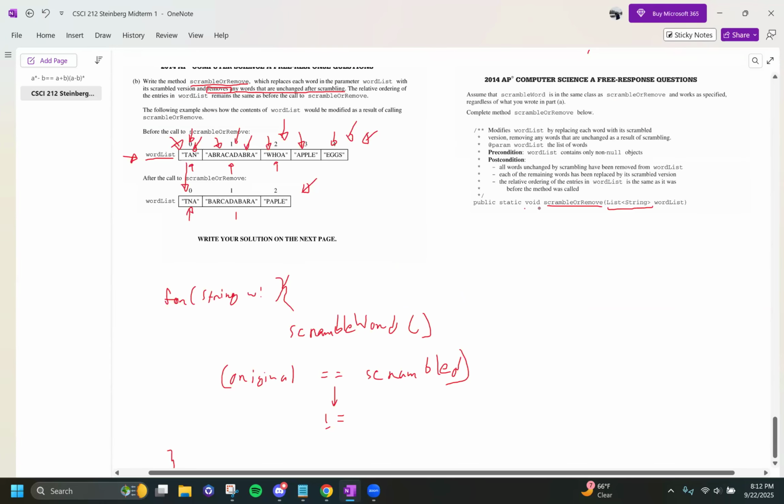Also, by the way, for those who don't know what a void function is, you guys should know, because you guys passed 111. But void functions don't return anything. It basically does something inside the function. And since we're not returning a new list, that basically means we're modifying the original word list. So we have to remove them from the word list somehow.